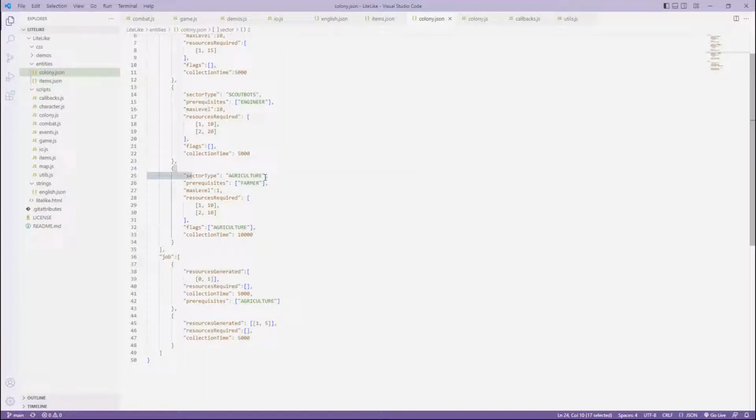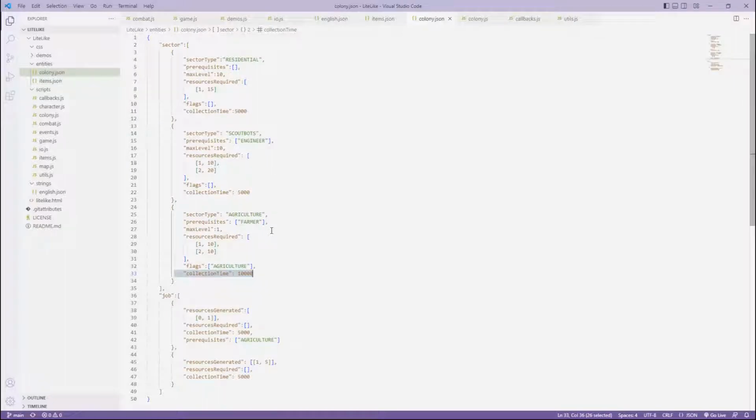This one didn't have a sector name before. And added flags for it. Or no, I added collection time. I added collection time down here for it. So those are, again, very minor changes. Just a little bit of housekeeping. And I think we're just on to colony.js. Actually, no, we have the colony demo and colony.js. So let's start with colony.js.